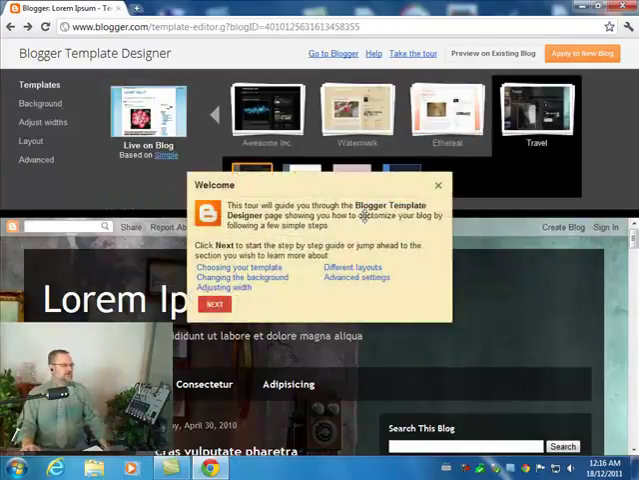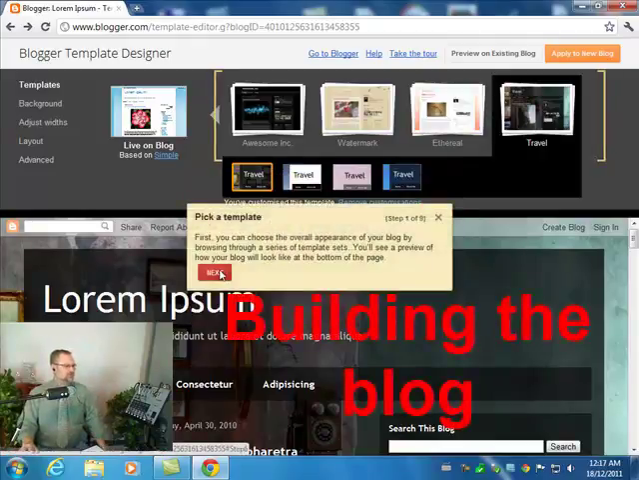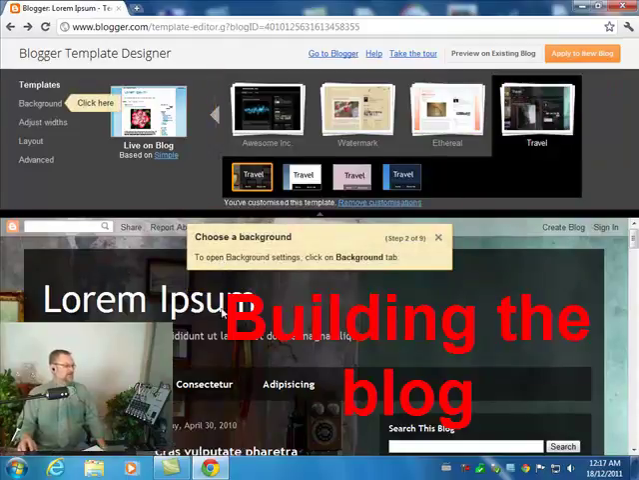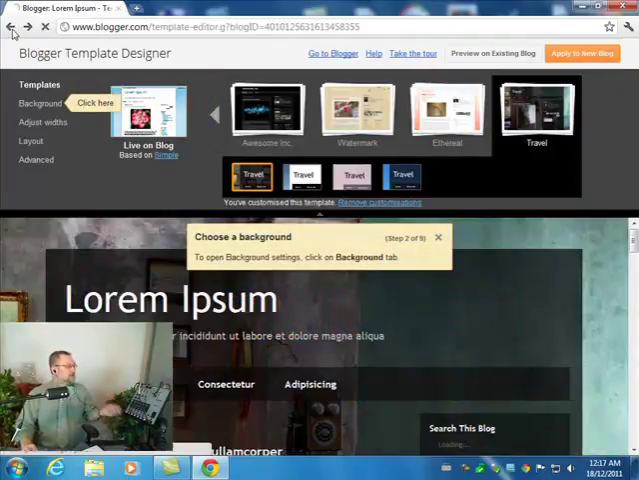This tour will guide you through Blogger Template Designer page, showing you how to customize your blog by following a few simple steps. Click Next to start by step-by-step guide, or jump ahead to the section you wish to learn more about. And we've just lightly touched on them, but this will give you a more thorough, and sometimes you can just stop the page and look and say, I wonder what that meant. Oh yeah, and then go on from there. So you can choose a template, and it'll tell you how to choose the template, step 1 of 9. So they have very, very good directions. So let's go back and actually start to build the blog.